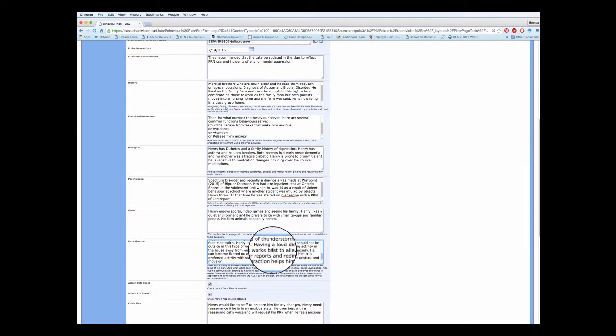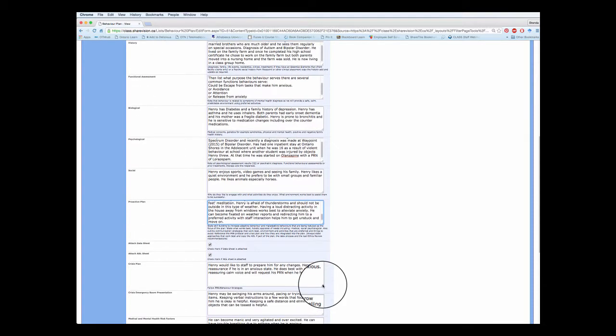If there's other strategies that help the person to remain calm, and those might include taking a bath, listening to music, engaging in a video game with staff, talking to a friend on the phone, those should all be included in the proactive plan. Then you're going to attach a data sheet.